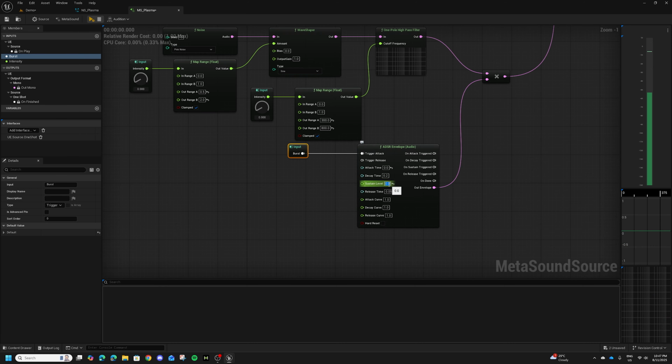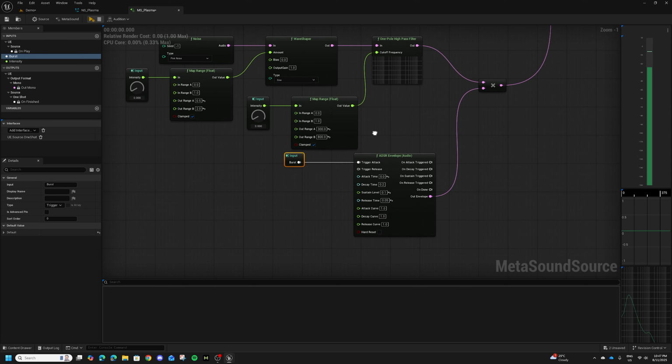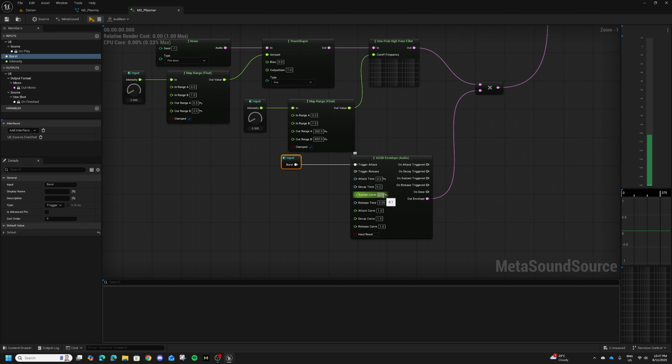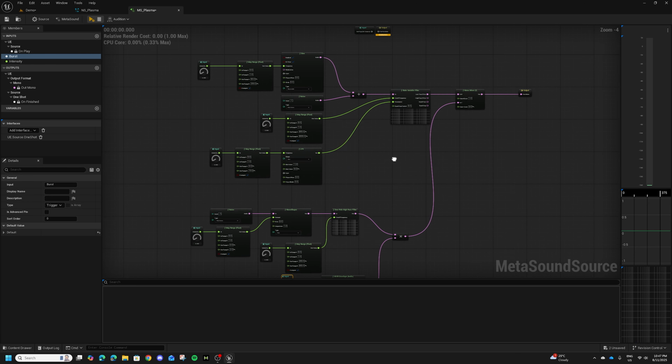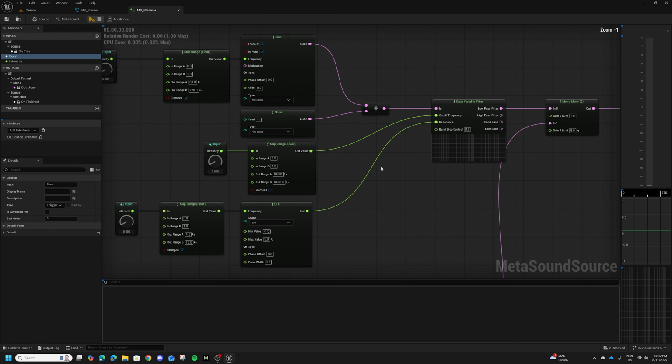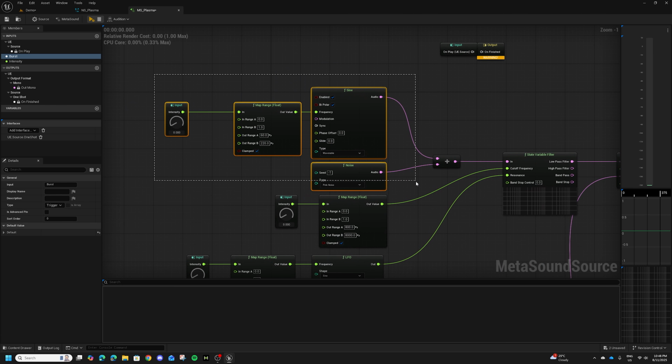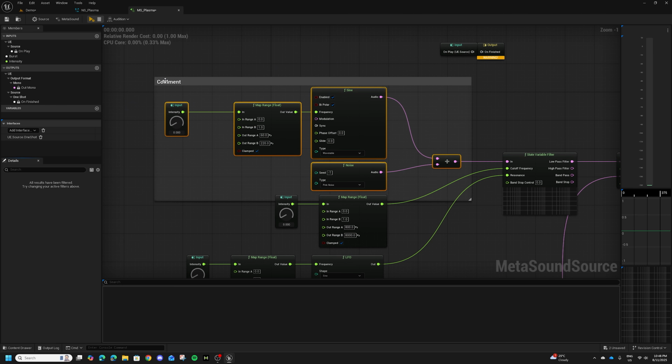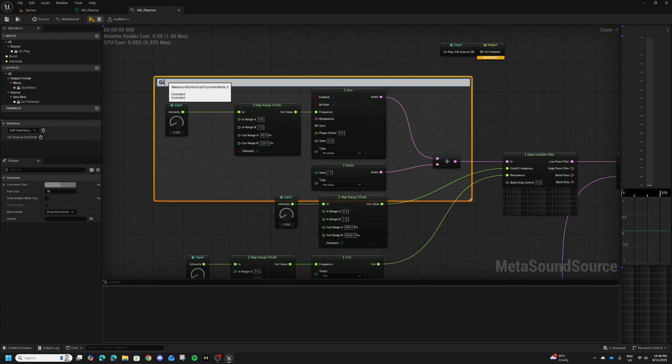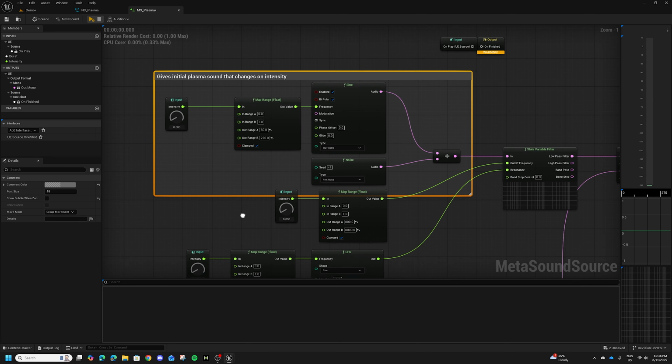If we had that sustain level at 0.1, I actually do kind of like the sustain being a little bit there, so it takes a little bit for it to dissipate. So let's comment this out, C to comment. Gives initial plasma sound that changes on intensity. Ignore that bit here.